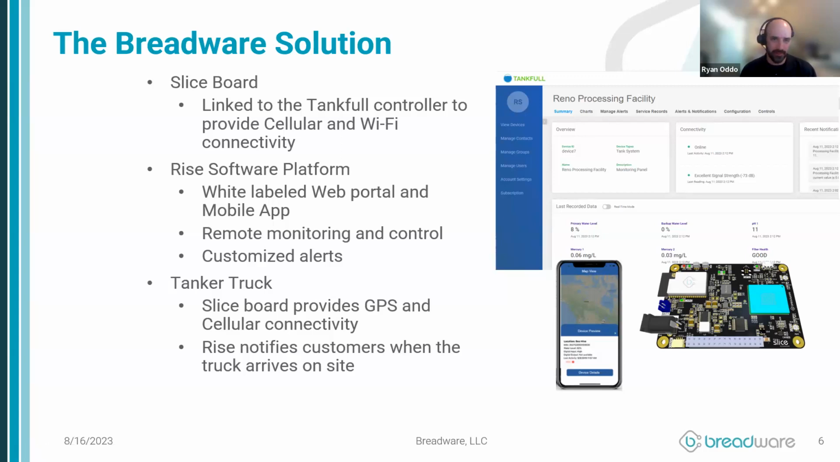Well, on the hardware side, we use the slice board to add connectivity to their local controller, and you can see the slice board over here on the right. So this gives their local controller cellular and Wi-Fi connectivity, and now all of the information on the local controller can be sent up to the Rise software platform. Once it's there, we created a white labeled web portal and mobile app for Taintful. So to Taintful's customers, this looks like a custom application that they built.